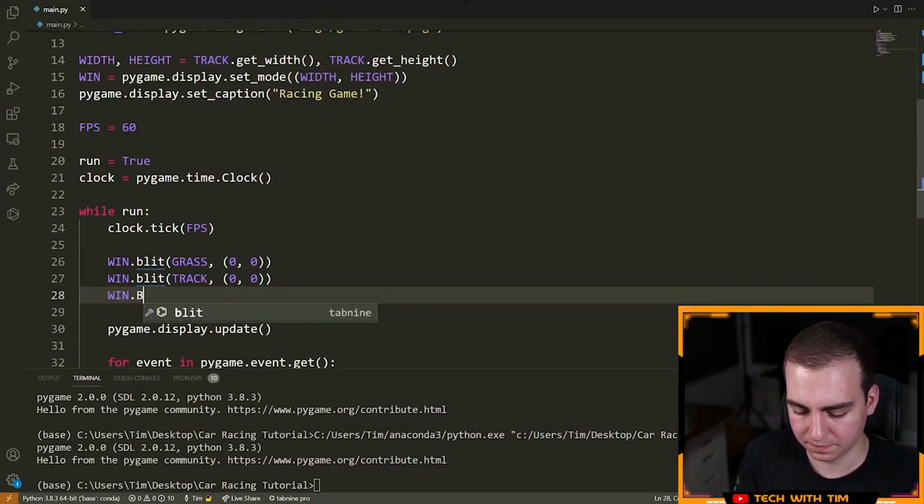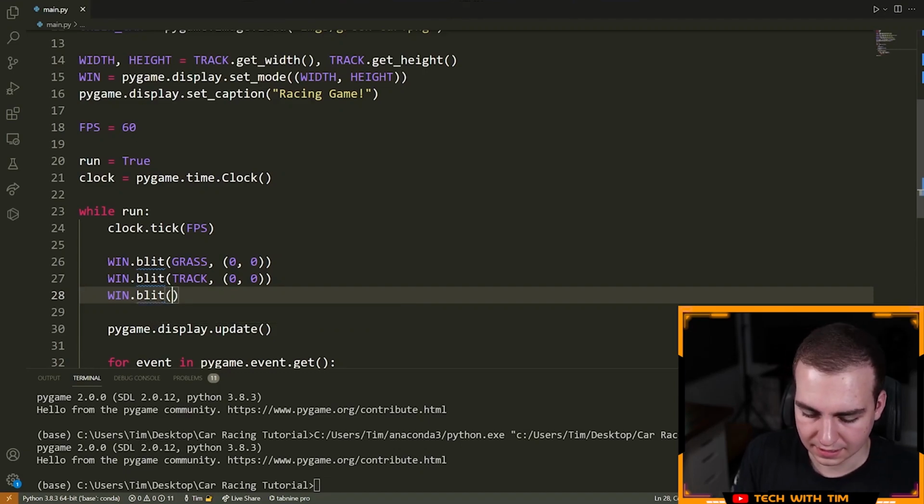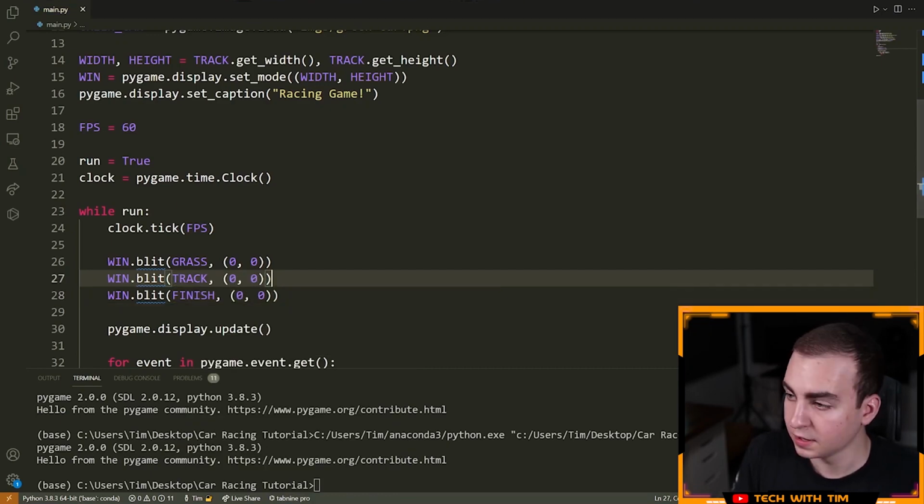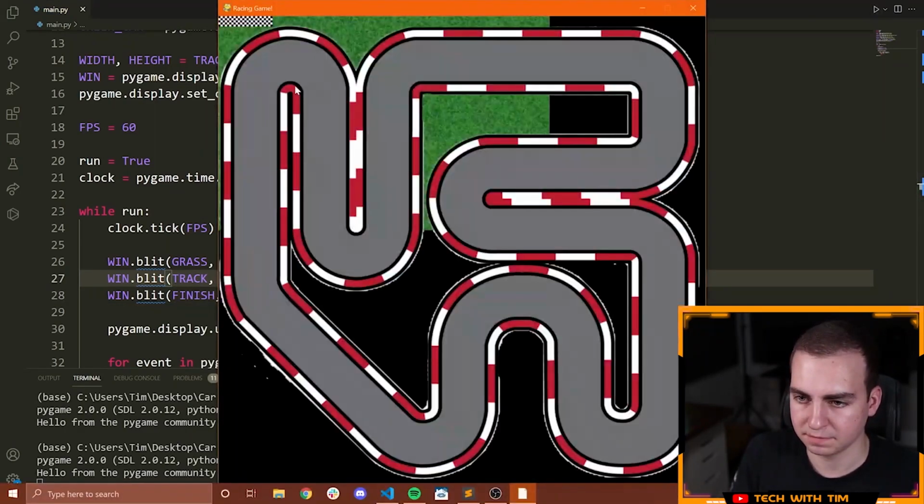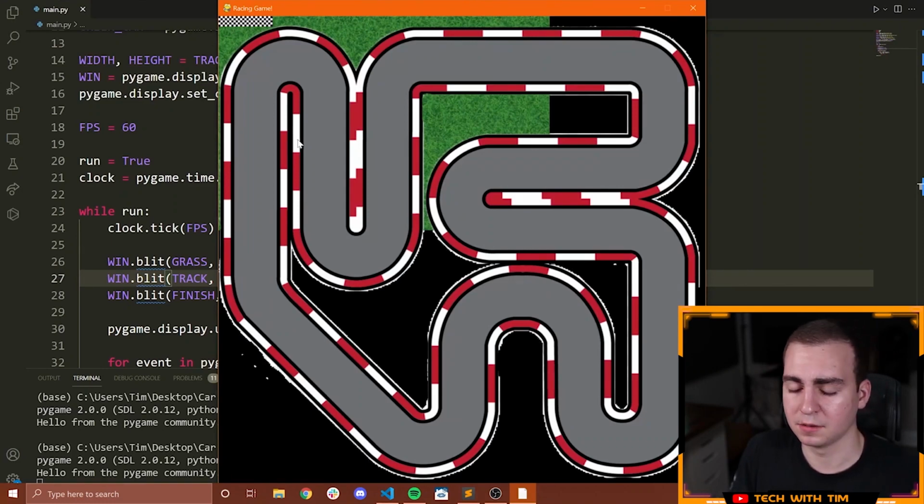We'll say win.blit like that, and then we'll say finish, and we'll just draw this at 0, 0 as well, just so we can see what it looks like. And then that's the finish line. That might actually be a good size, but we might need to make that a bit smaller as well when we change the size of this stuff.